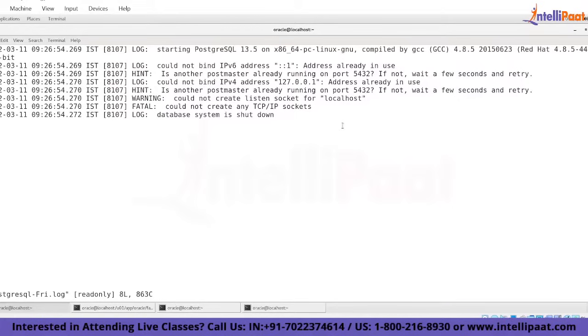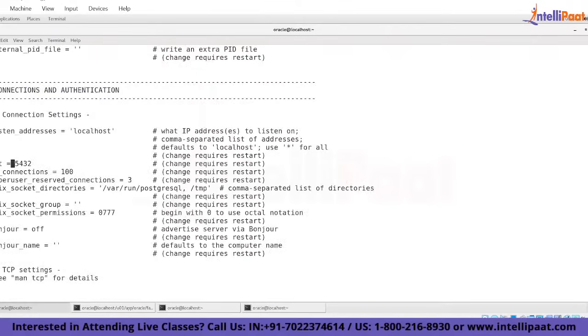Basically it is giving the hint, saying that if there is any Postgres process or cluster using 5432, it is already running. And we can see this is already running. So what we have to do here is change the port number for this cluster, and then start it. So let's try that. Let's change it to 5434. Change requires restart.